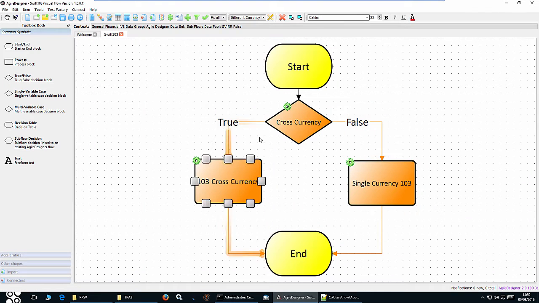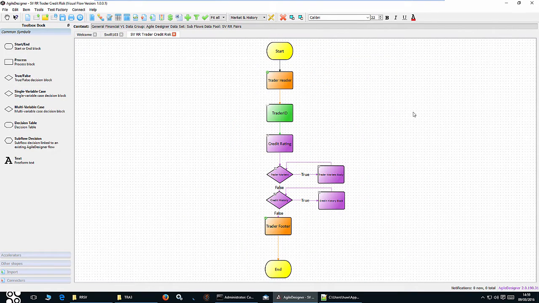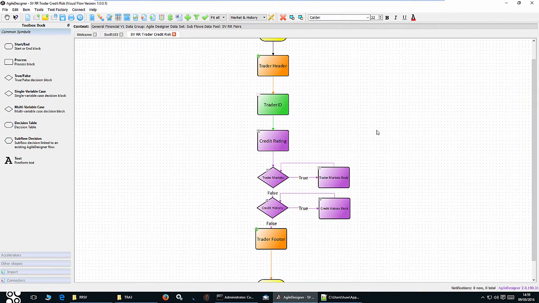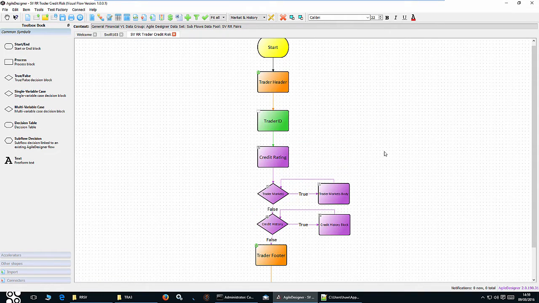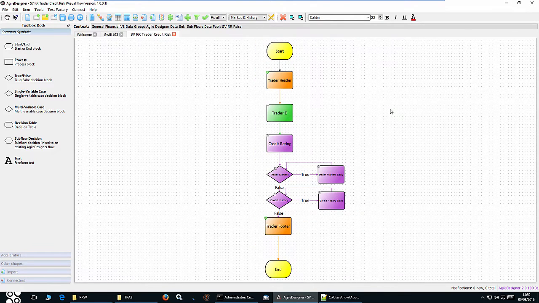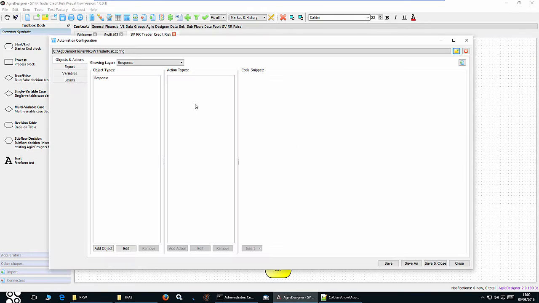Okay, so now I'm just going to open up from the repository. Let's go and find trader credit risk, and as before, I've actually done this work before. You'll see we've got a trader header, we've got a credit rating, and in Agile Requirements Designer terms you've got a loop here, because you could have multiple repeating bodies and multiple repeating credit histories, and we've got a footer. So we've modeled out how we would like the responder to look.